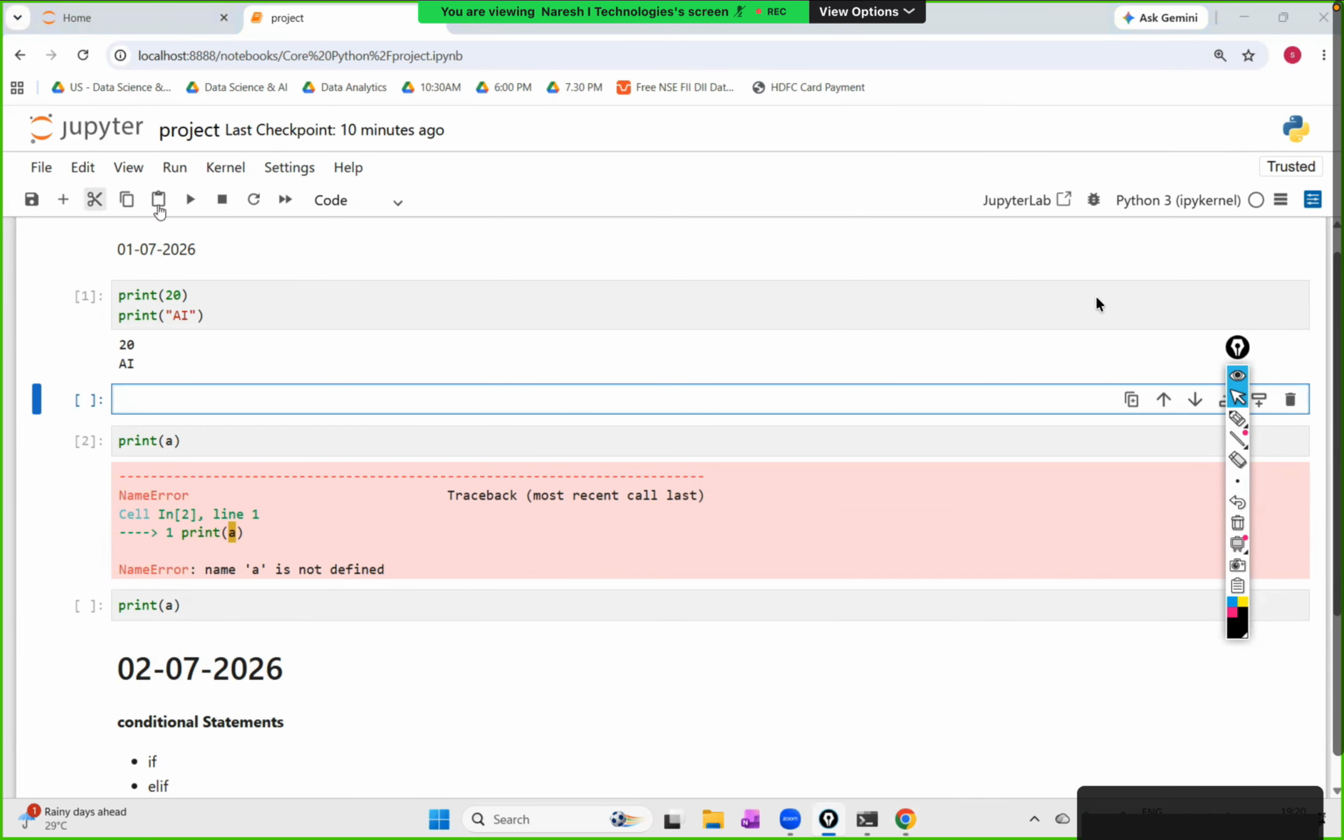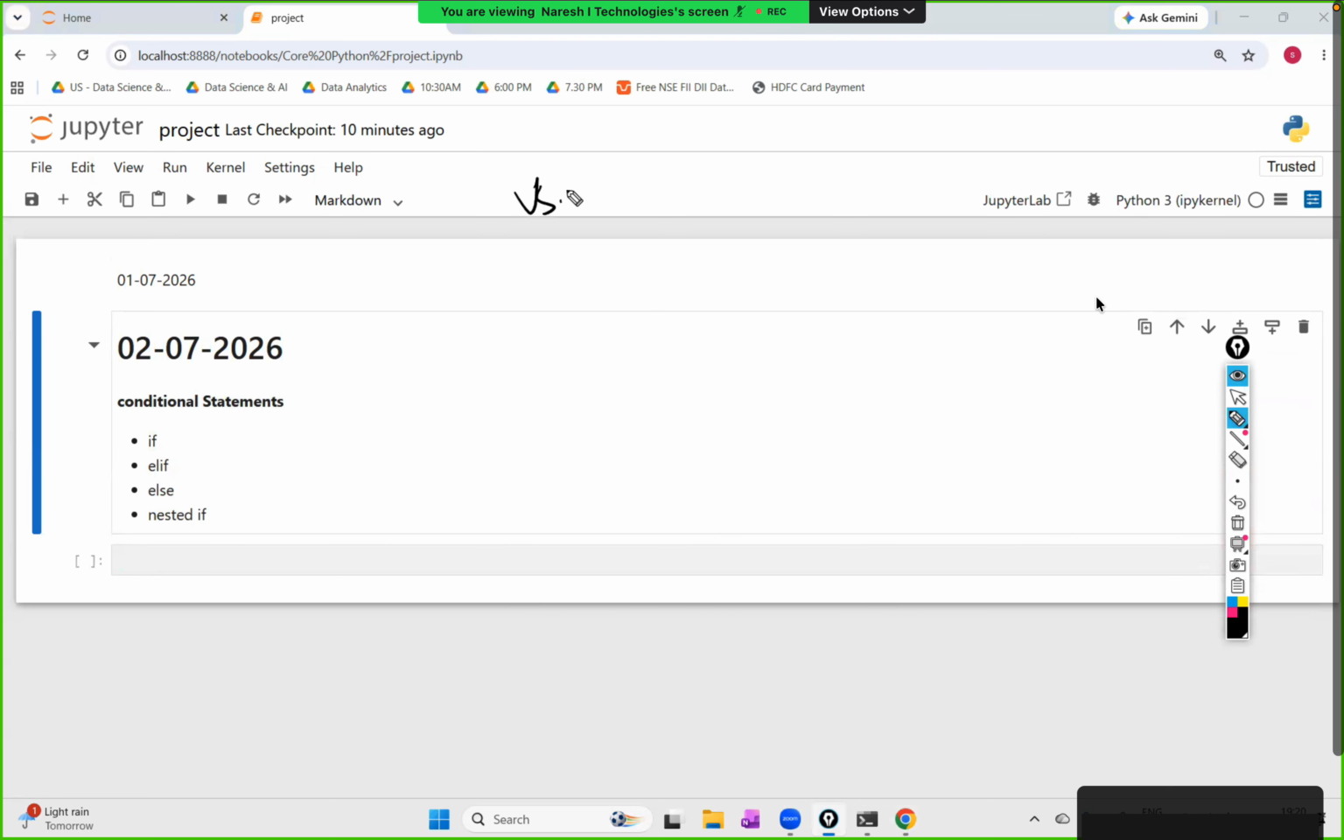Multiple advantages are there with Jupyter Notebook. And once you start using Jupyter Notebook, you will 100% keep using it. Forget about your other IDEs. Finally, you'll use only Jupyter Notebook. Even in VS Code, you'll use the .ipynb only, within VS Code.